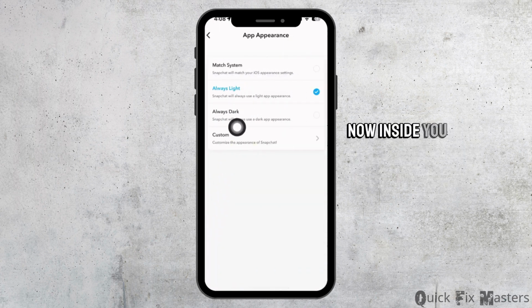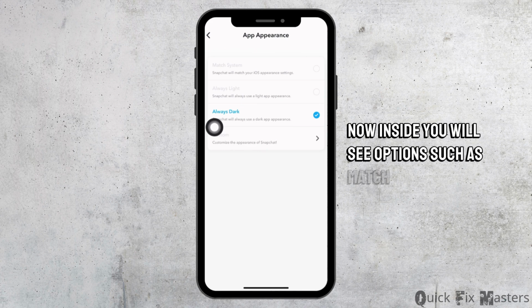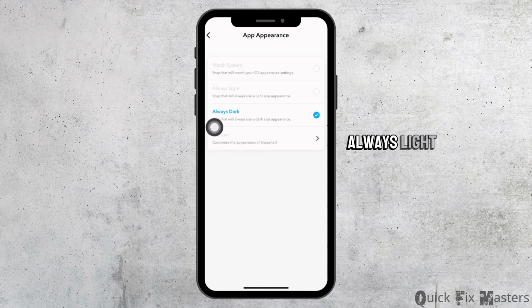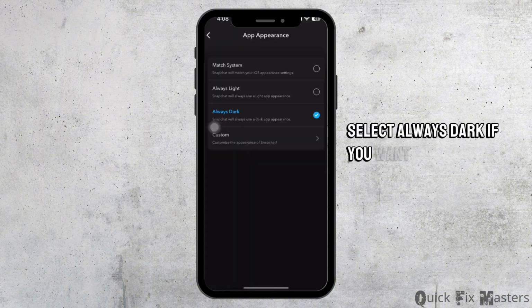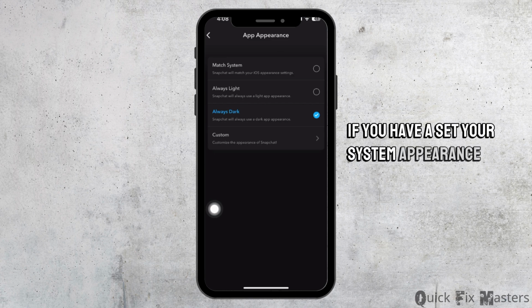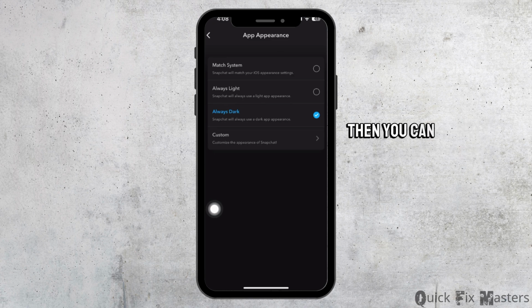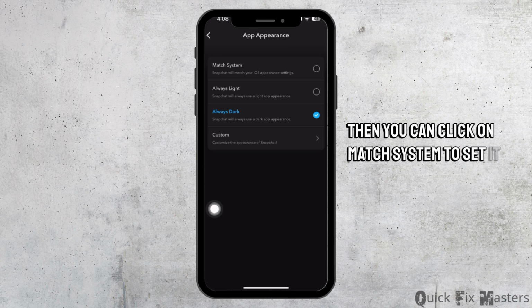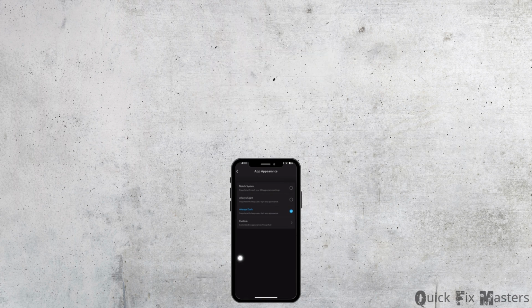Now inside, you will see options such as Match System, Always Light, Always Dark, and Custom. Select Always Dark if you want the dark mode. If you have set your system appearance as dark mode, then you can click on Match System to set it as default. So that is it for this video.